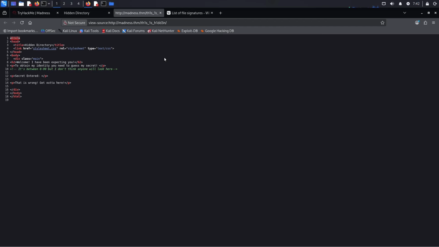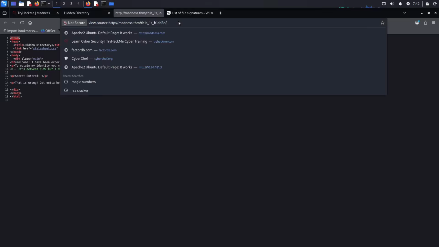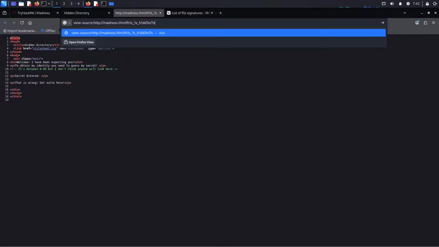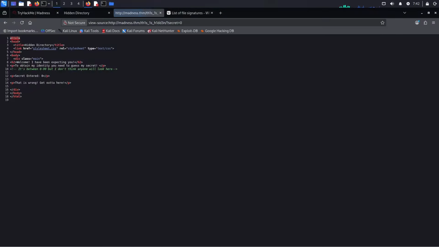If you've done some stuff with working with web pages, you already know how you can pass data in a URL. And if you're not familiar, that's basically going to look like this. In this case, I'm going to guess it's probably going to be the word secret, and we put equals 0. And if we hit enter, okay, yeah, sure enough, there it is. You see it changed? Secret entered 0.